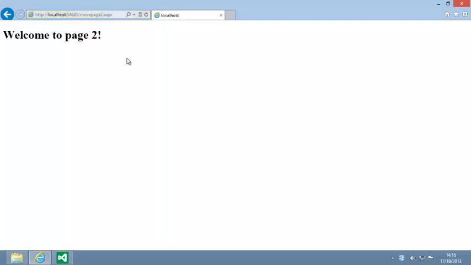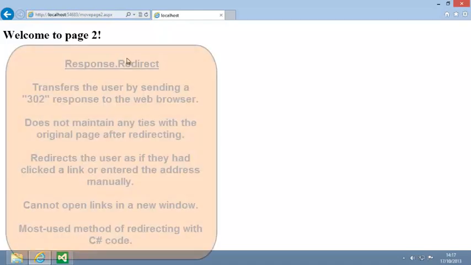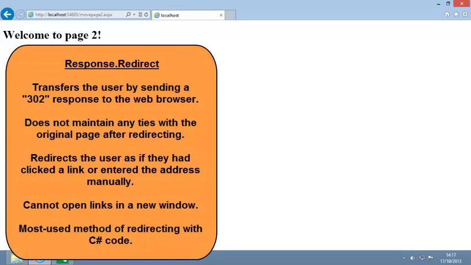movepage2.aspx. When you move between pages using response.redirect, ASP.NET sends a response to the web server with the special code number 302. The 302 code tells the web browser that the page it is looking for has temporarily moved to the location that you specified. When the web browser sees the 302 code and the new location, it automatically sends a new request to the new location, effectively redirecting the user.